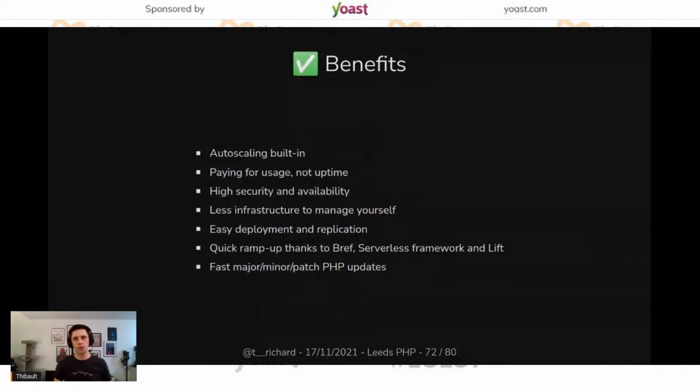And so we have a few benefits here. First, we have auto scaling built in, which is alone already awesome. We are only paying for usage and not uptime. We have high security and high availability because that is managed by our cloud provider now. We have less infrastructure to manage ourselves. We have easy deployment and replication of environments, so we can easily have staging and prod and dev and whatever environment we need.